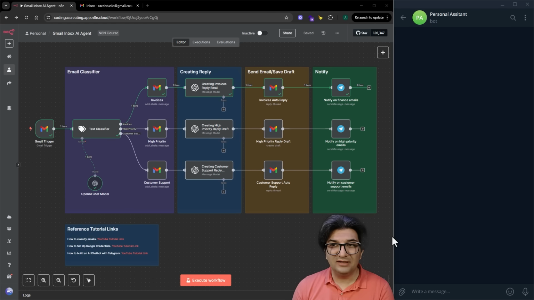I also added my personal Telegram assistant here. That's the assistant that I created with Telegram. You can create a bot in Telegram easily with some messages, and as I said, that is already covered in another video that you can see on the screen, and also in the description. So now I have everything ready.